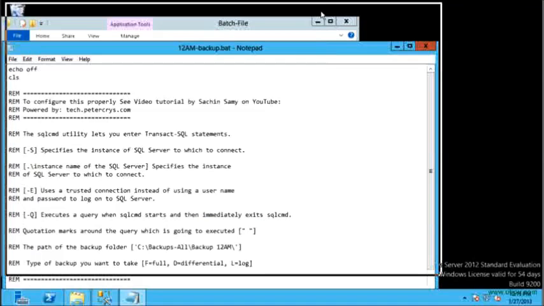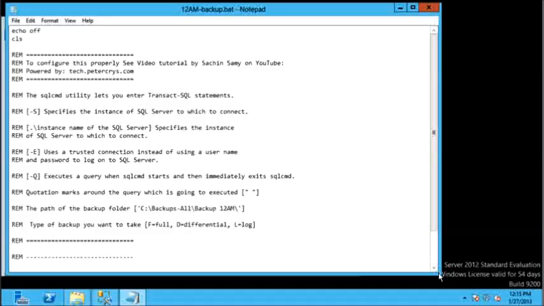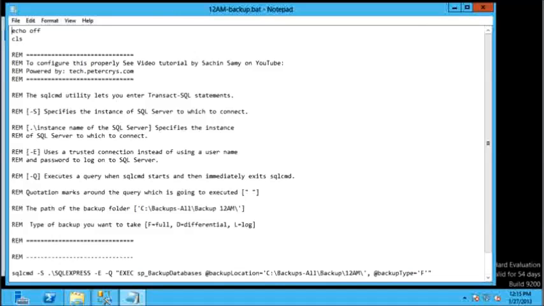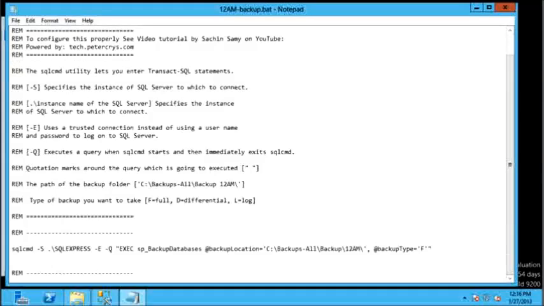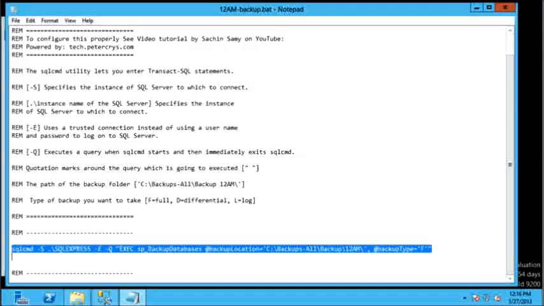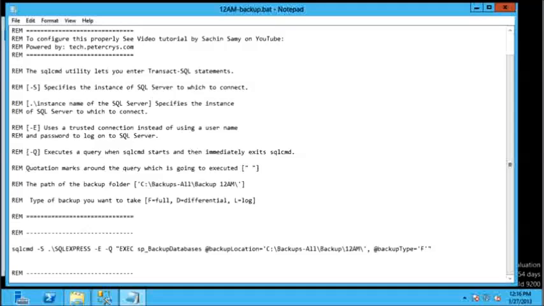If you don't know, a batch file is a text file which contains a sequence of commands. As you can see here, all the lines which are starting with REM are comments. So don't get confused if you are new to batch files. Here I have explained all of the parameters of the Transact-SQL statements which have been used in this batch file. This is the path of a backup folder. The actual backup folder path is here. And if you see F, that stands for full backup. And this is a full Transact-SQL statement which runs when the scheduled task is triggered.